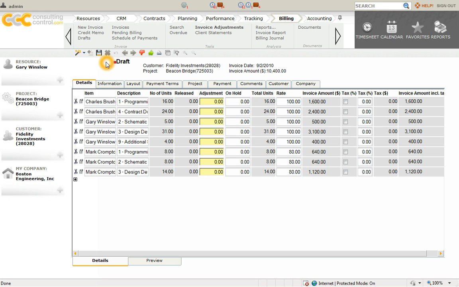I also see right away that there is a discrepancy and I need to make an adjustment because I am only allowed to bill 10 hours on contract documents this month. So I'm going to put a -14 here. And I'm going to add a comment that says, per client agreement.